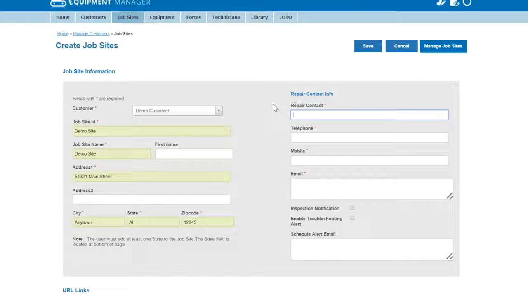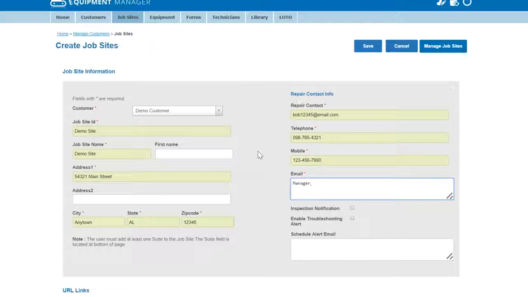Enter the name of the person you will contact to gain approval for repairs you find at this site. Enter the office and mobile numbers for this repair contact person in the provided fields. The following email address field is used to deliver the inspection reports to the customer or property manager.